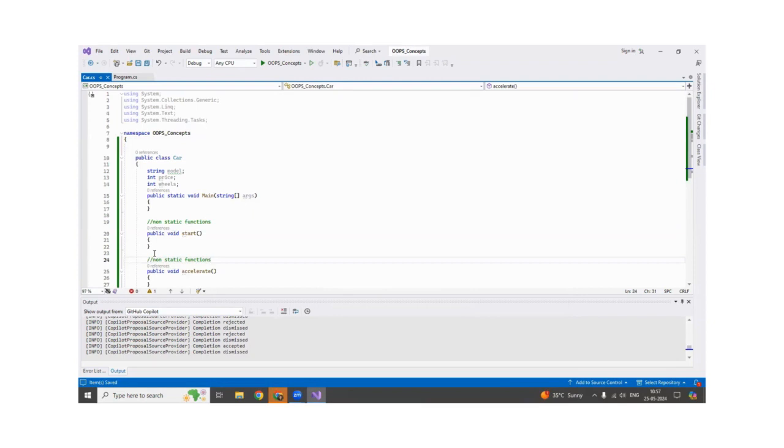Now, do you know something about constructors? Constructor is something which has the same name as that of the class name. Now, creating the object of a class, here I can write new car. Here I am creating an object of the class.